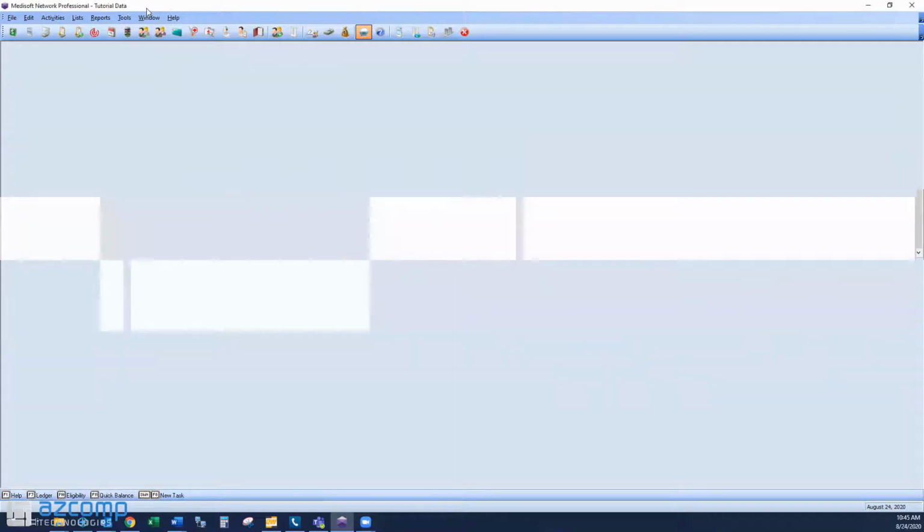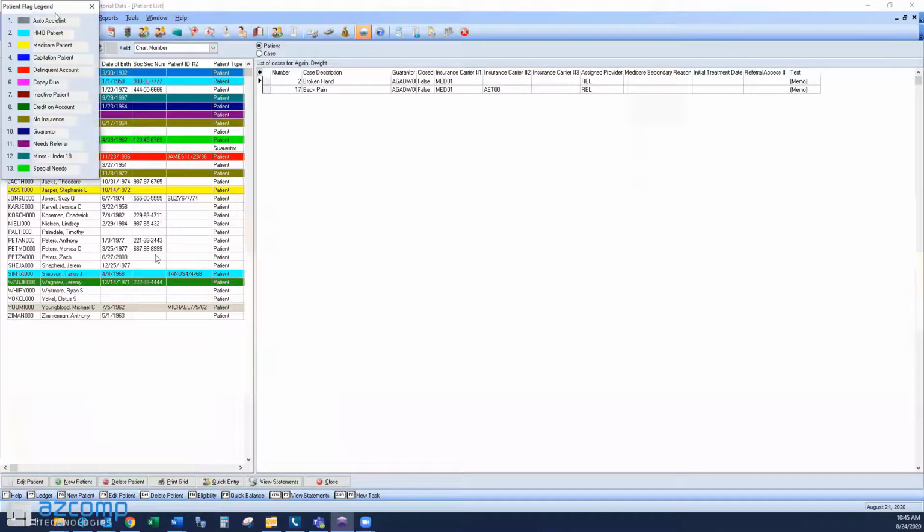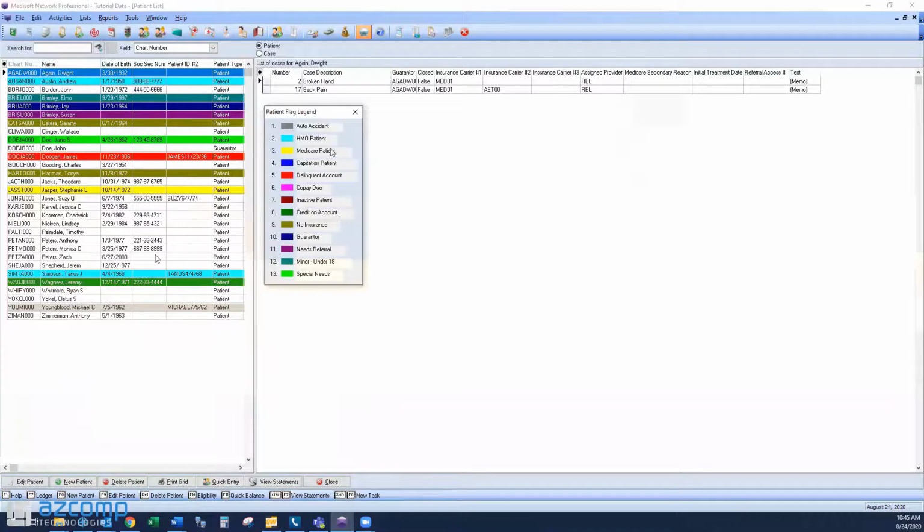So let's go in now to the patient list, and now you can see again different color codes here that I'd already previously set up. Same as with the transaction color coding, you can right click and do show patient flag legend, and here's your legend. It tells you the different meanings behind those colors you see.